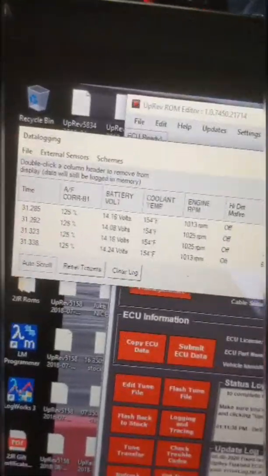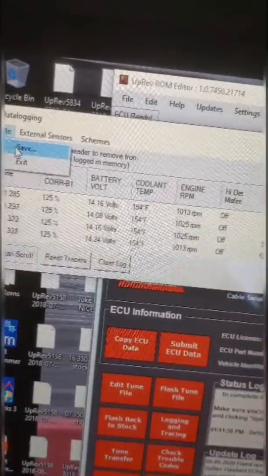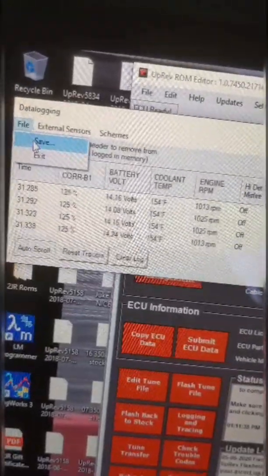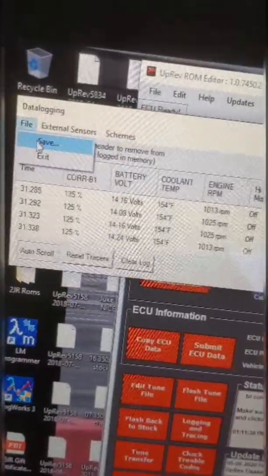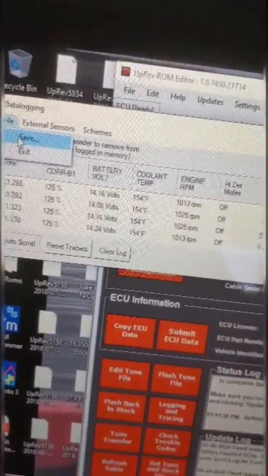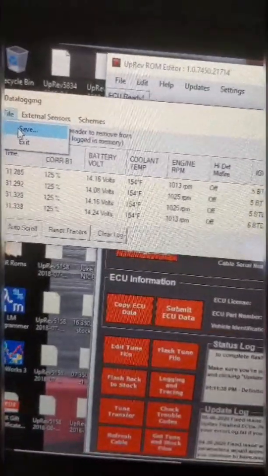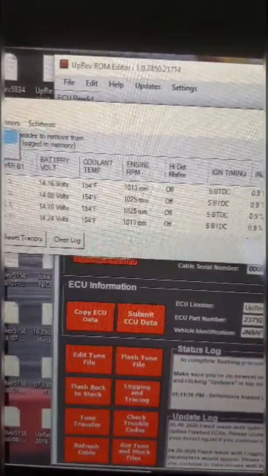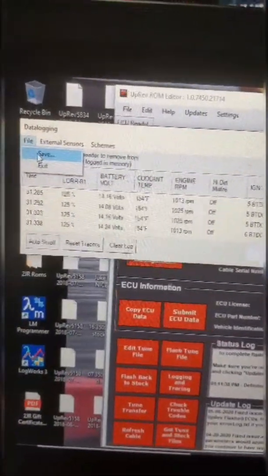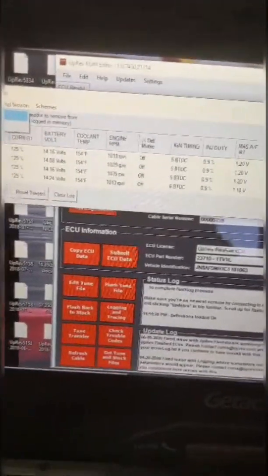And then you can come over here and go to file and then save. Okay. And then what you want to do is save that and say that this is your cold start, right? And do the same thing once the car's over 180 degrees, do another log for 30 seconds, the car just idling. And then you'll do one again when you're driving, and then we'll dictate how we want you to drive, whether you're just cruising, or you're going to roll on the throttle, stuff like that.